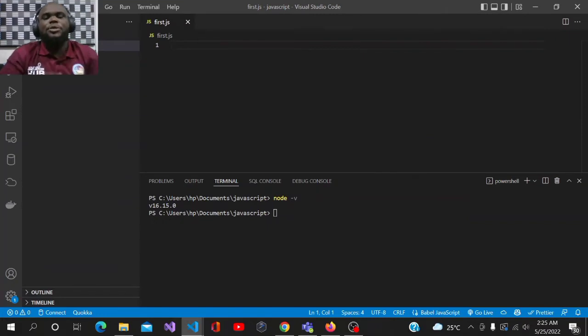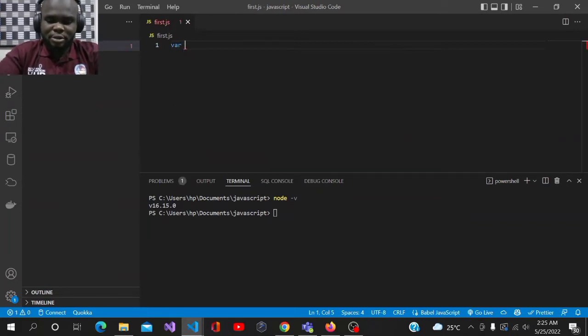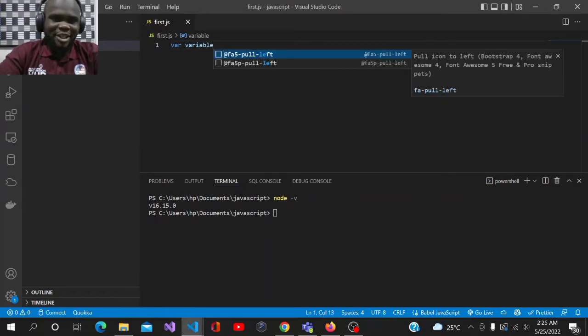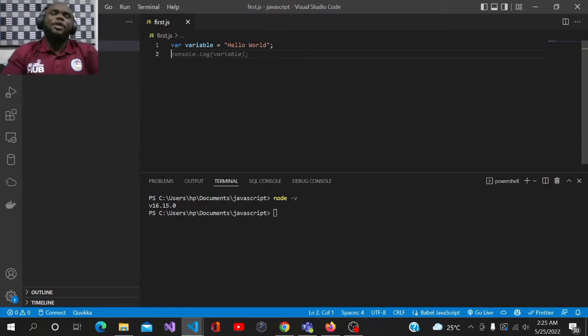Now, there are several ways of creating a variable in JavaScript. First and oldest, I think, is the var keyword. Let's say var, let's say variable, equals hello world. Beautiful. Now, the var keyword is used for declaring variables in JavaScript. It's old and I think a bit deprecated.